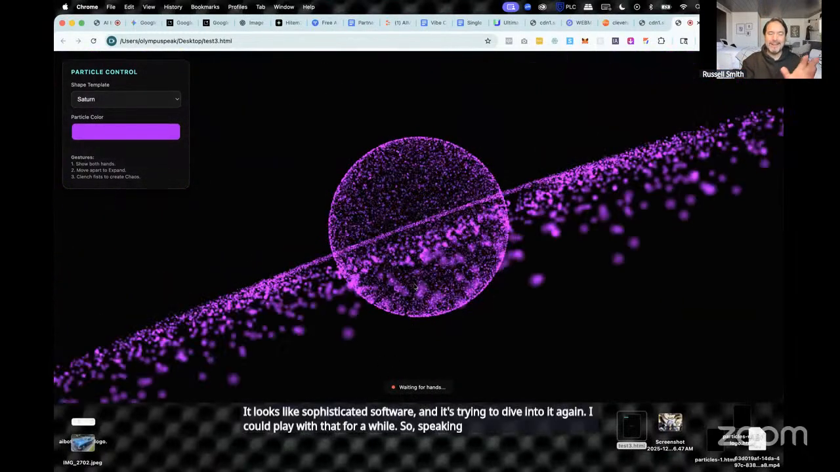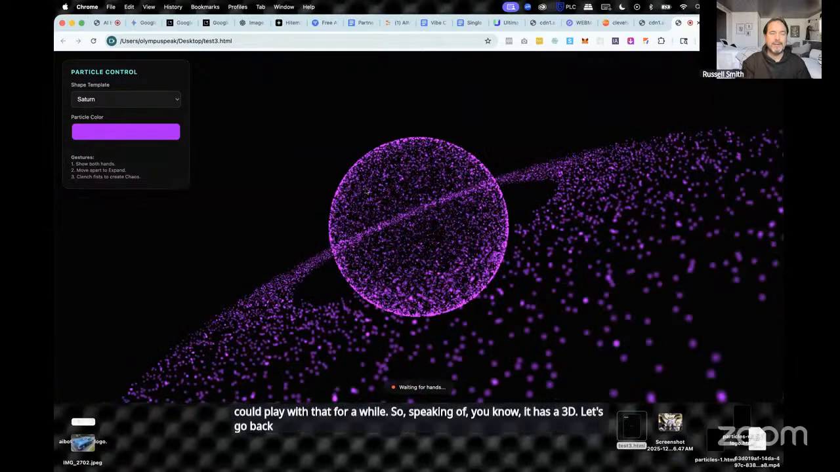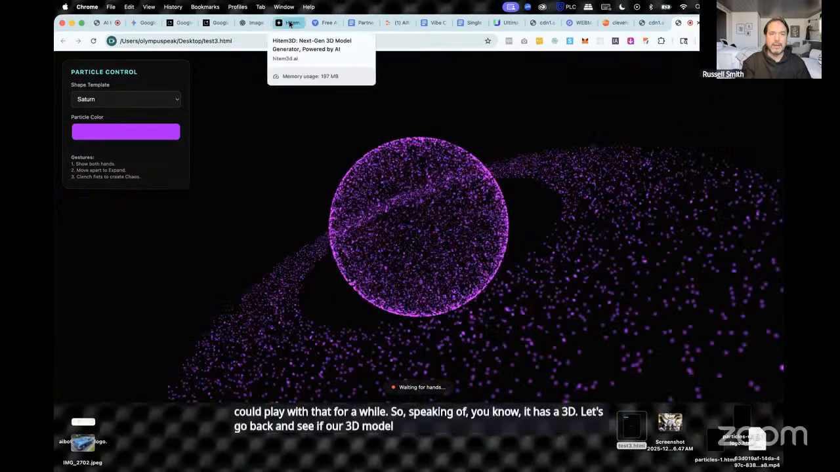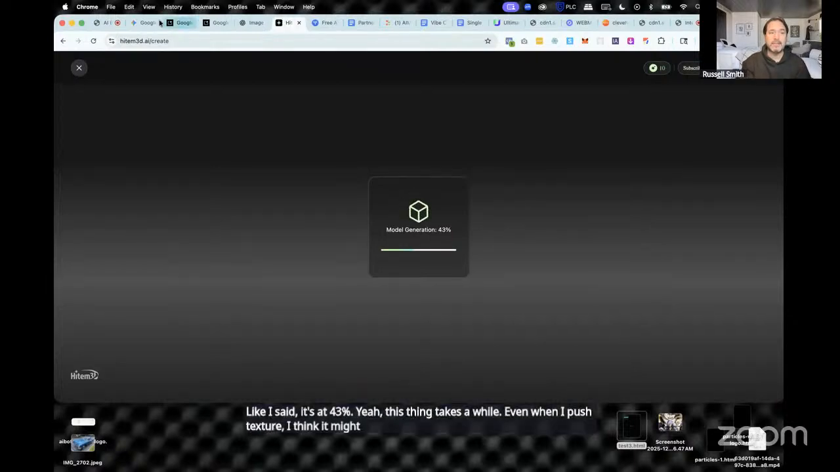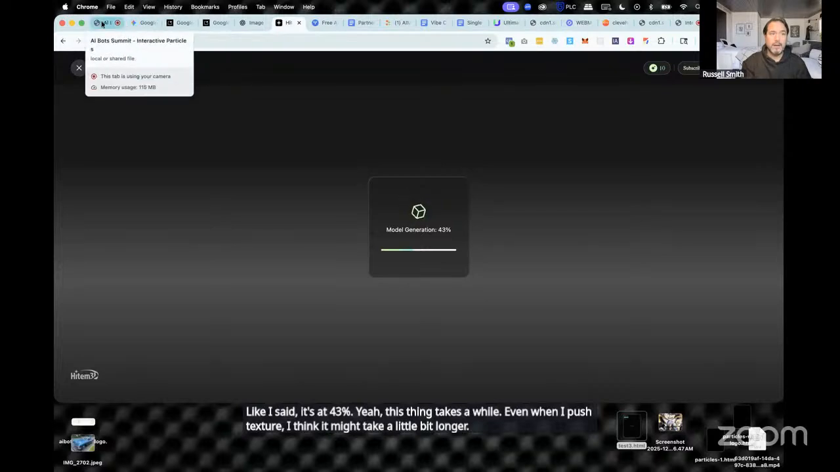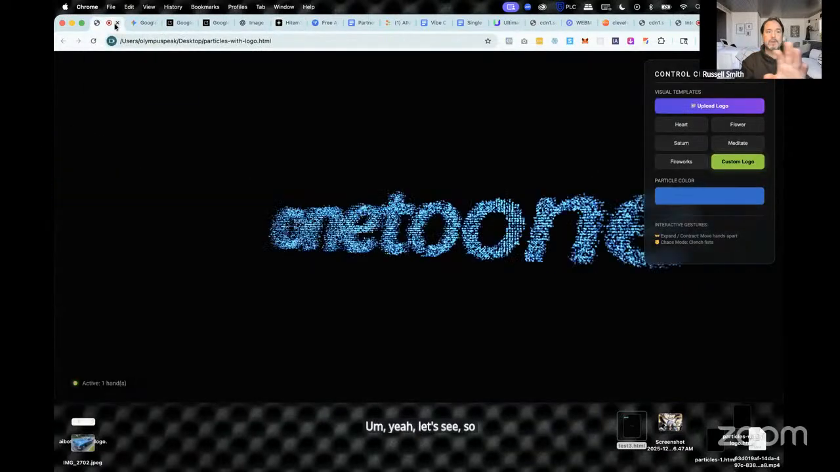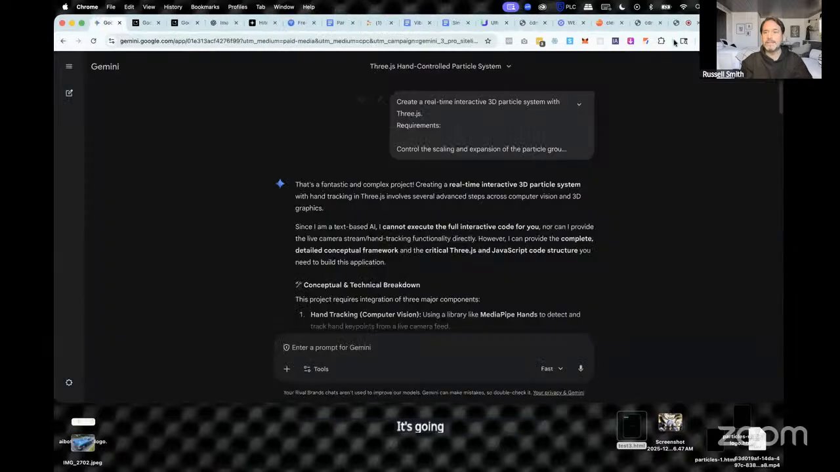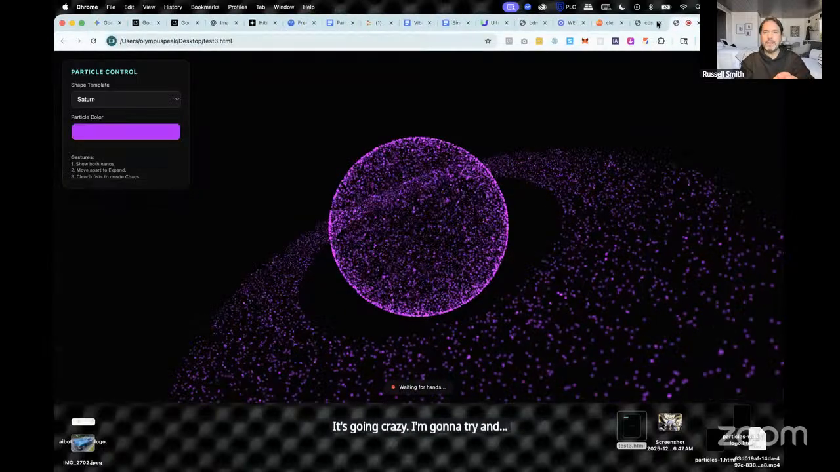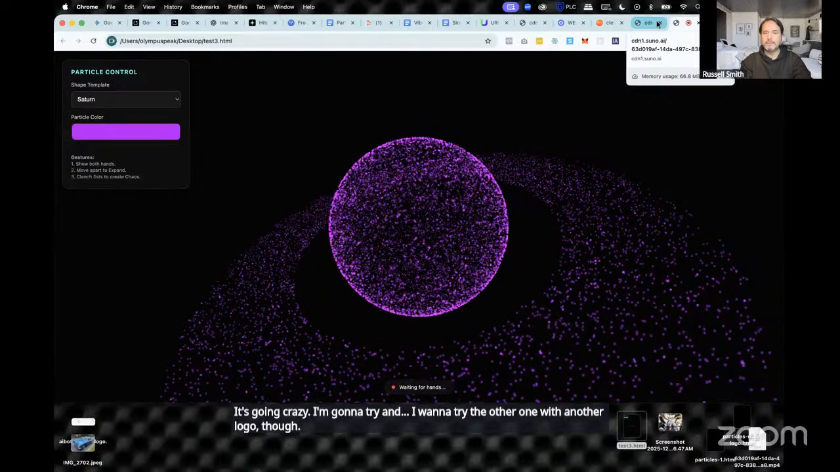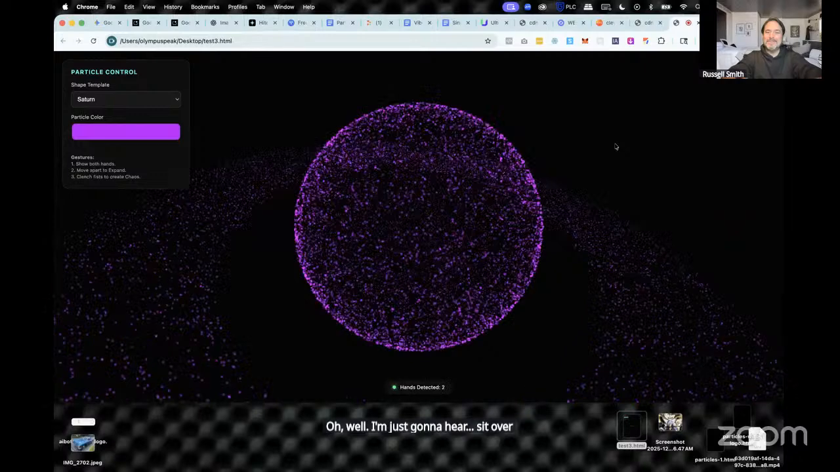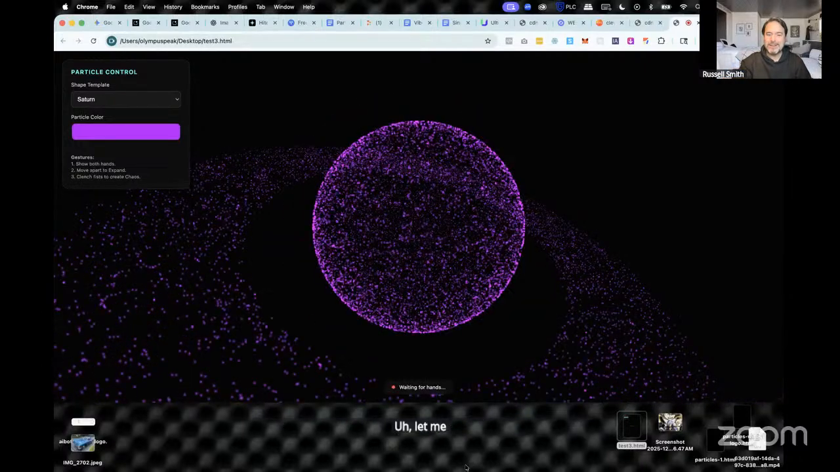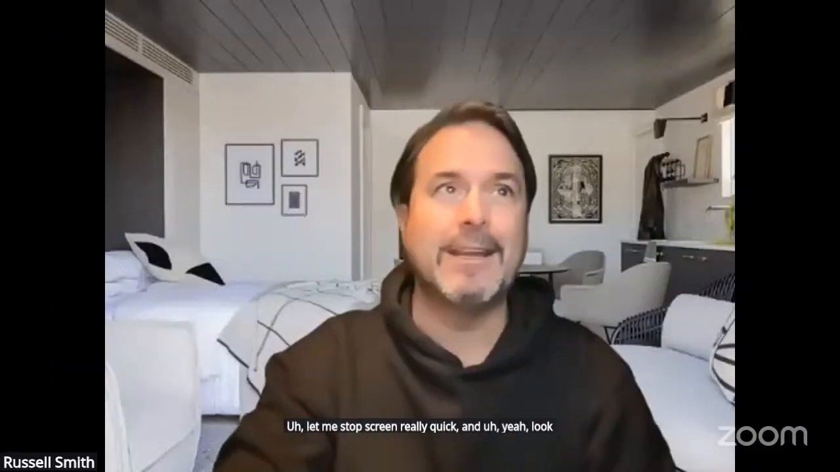Speaking of, it has a 3D. Let's go back and see if our 3D model of that car came out. Looks like it's at 43%. Yeah, this thing takes a while. Even when I push texture, I think it might take a little bit longer. Let's see, I have that 1-to-1. Wow, it's going crazy. I want to try the other one with another logo though. Oh well. I'm just going to sit over here and play with stuff. Let me stop the screen share really quick and look for any questions.